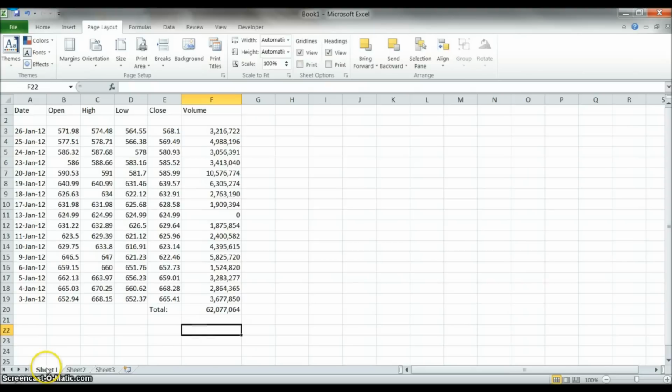So, I'm going to teach you how to rename a sheet, and that's as simple as right-clicking on the sheet, choosing Rename, and typing in the new name. I'm going to call this Google Year to Date, and hit the Enter key. Done.